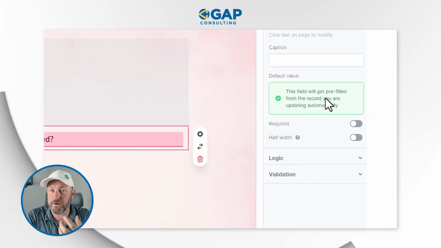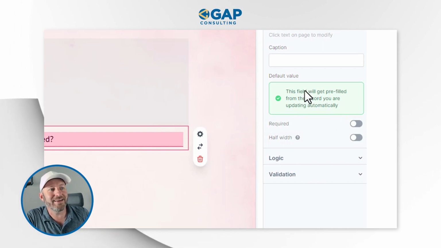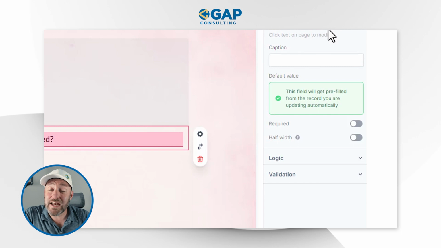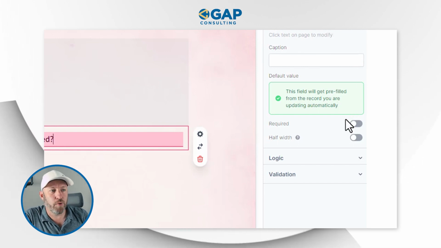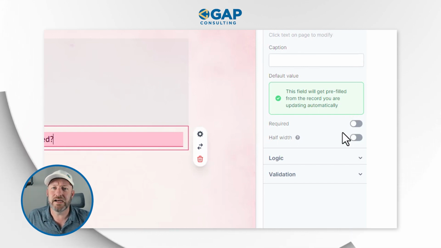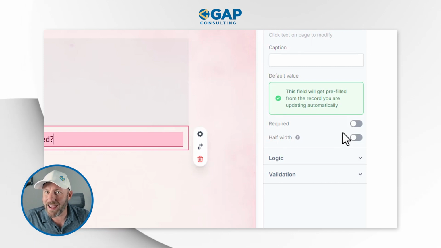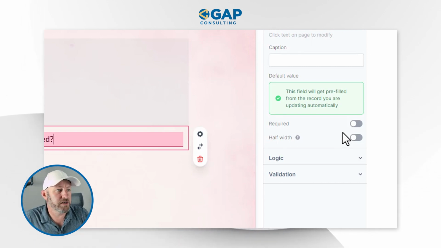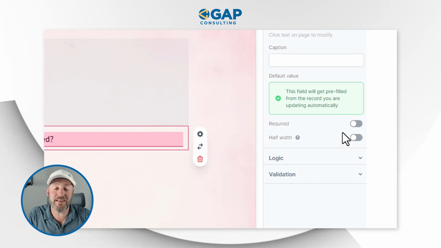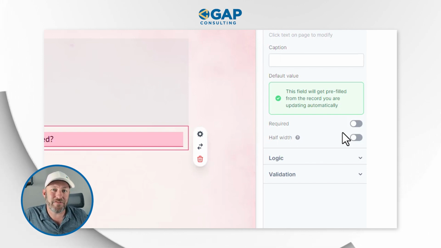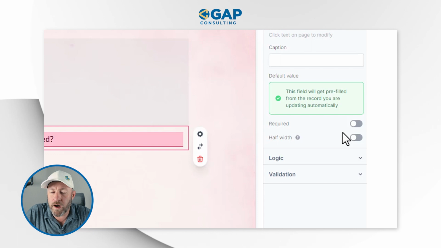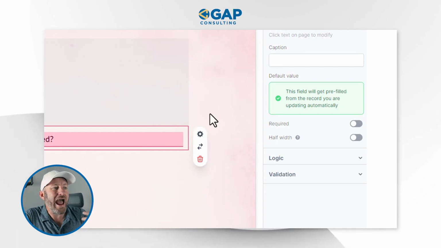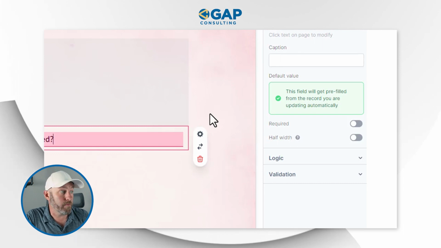Well, because of the way that we've structured this, we're saying that this field will get pre-filled from the record, and there's not really anything we can do about that at this point. What we would need to do instead is build an automation on the back end that says, hey, when we do receive a new response, we can then go in and update that information inside of that application. So that's one opportunity before us. We'll have to work on that later with an automation after we complete the actual form itself.